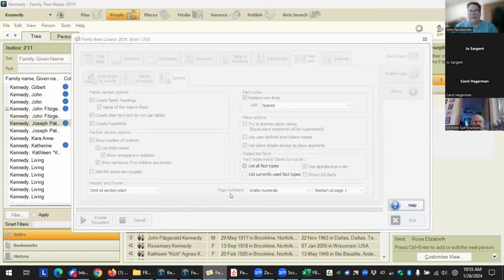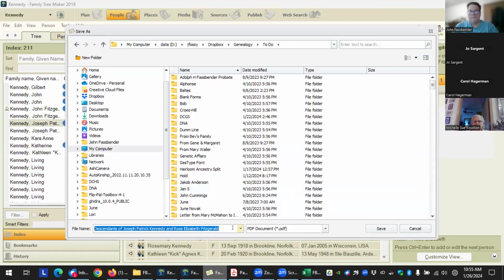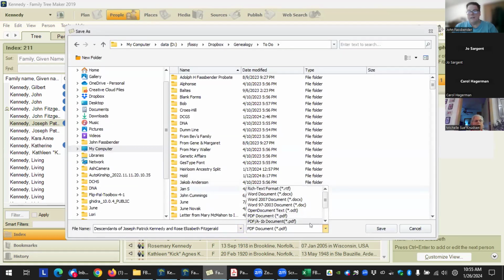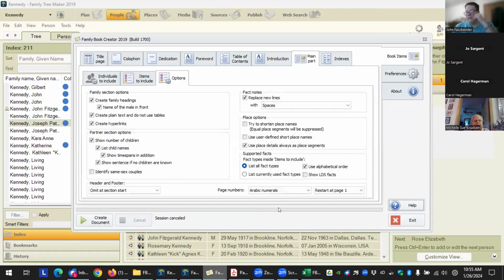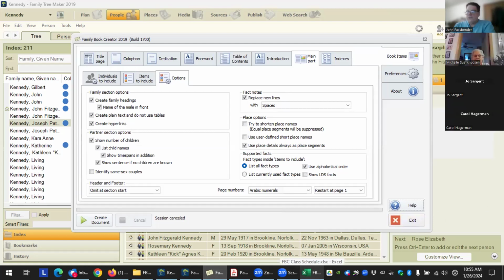It'll ask for a name. And you can even select the file type you want. But if you get so far and it's like, oh, I forgot something, you can always cancel. So you don't have to wait for it to generate the book. But those two are the two tabs I plan on covering.